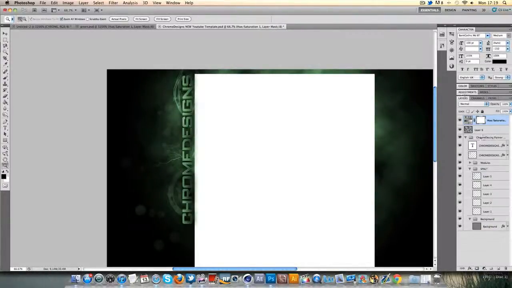What you can do is copy all the brushes and everything over to the right hand side and get the text going down the other way just by transforming it. I'm not going to spend an extra 5 minutes doing that because I'm sure most of you know how to do that. But anyway, I'm pretty sure that's about it.